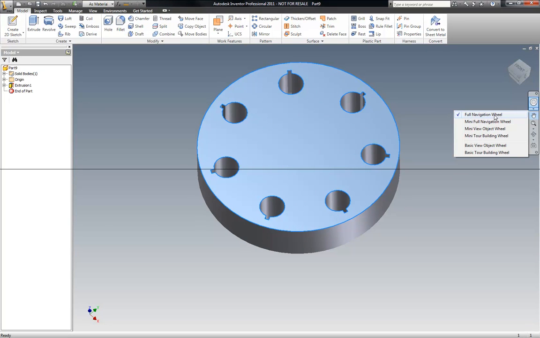full navigation wheel. There's a mini navigation wheel. There's a view object wheel. All these things, you really should be playing with these little things, okay? There's rewind. There's pan, up and down, okay? And this is the mini wheel, okay?